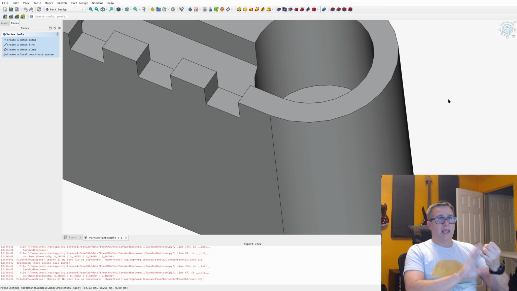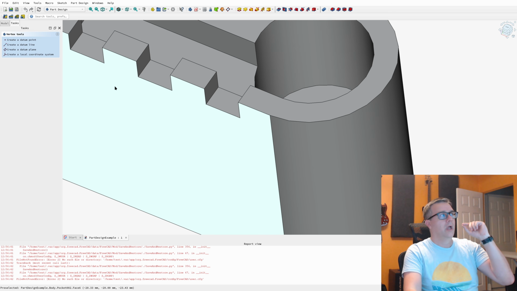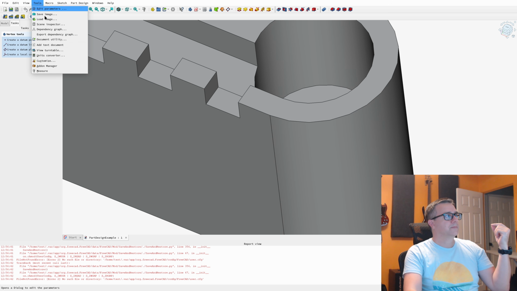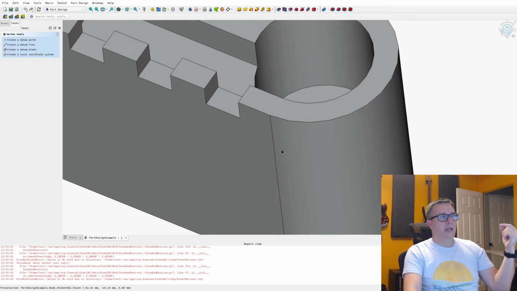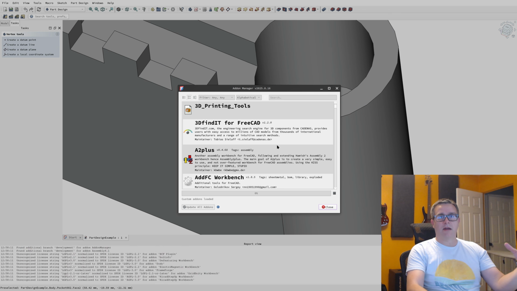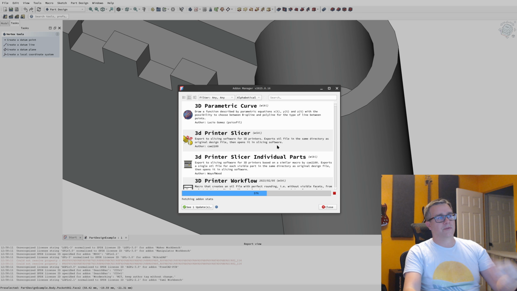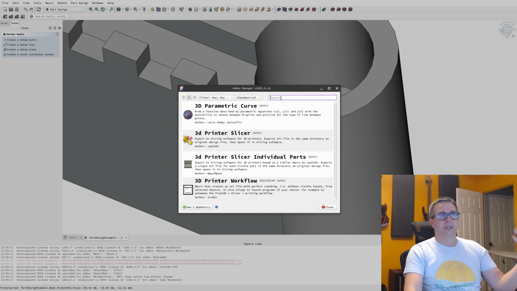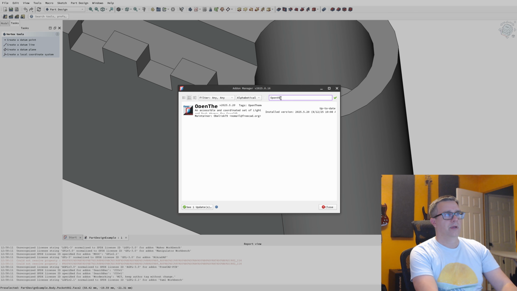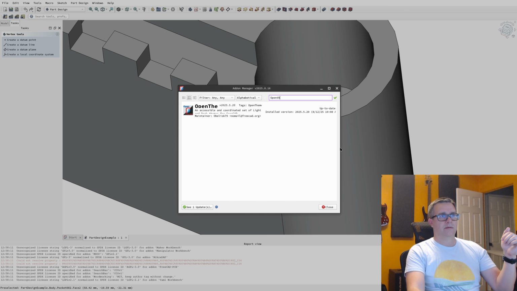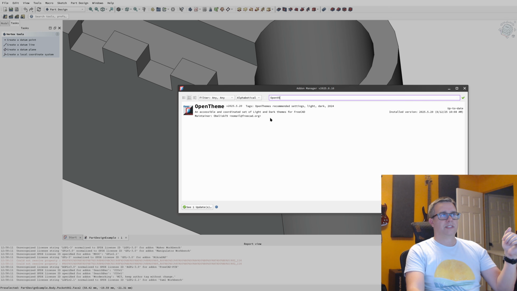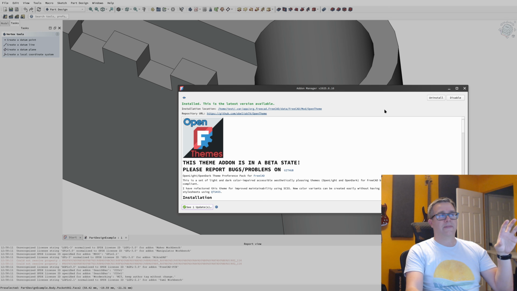So the first thing out of the gate is to set and use OpenTheme. Now, this is an add-on, so we're going to go to Tools, Add-on Manager, and continue. And so this is the Add-on Manager. This is where you can add a lot of stuff to FreeCAD. And one of the things you want to look for is a thing called OpenTheme. So you type in OpenTheme, and here it is. If I make this window a little bigger, see the OpenTheme pack. Now, I've already got this installed.